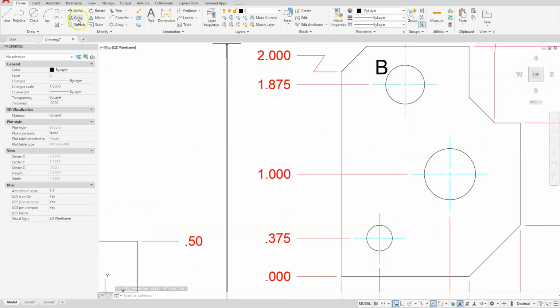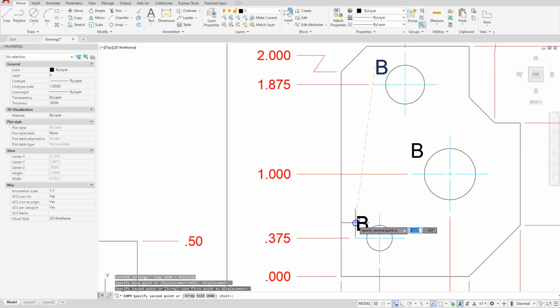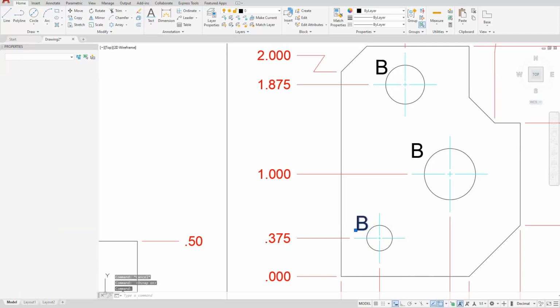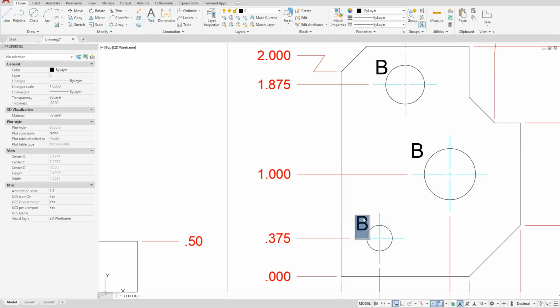Let's go ahead and copy that text. So copy, select the text, and I'll select a base point. I'll locate it here, and then here. Turn my O snaps back on. You can double click on the text to edit it. Should get a box up here. Go ahead and backspace and make it an A. And then I'll do the same for this one. This is going to be my C dimension.